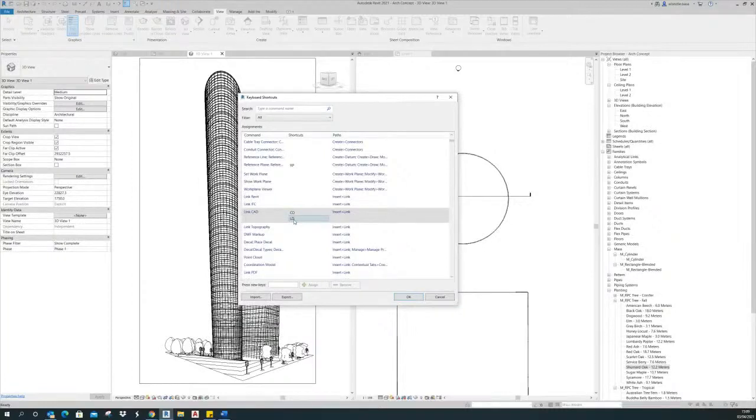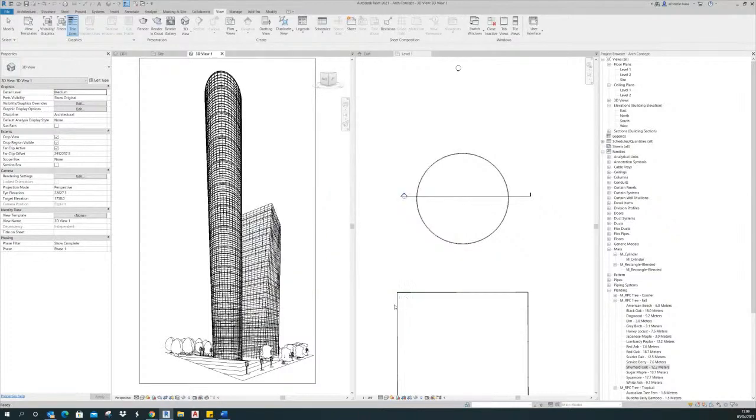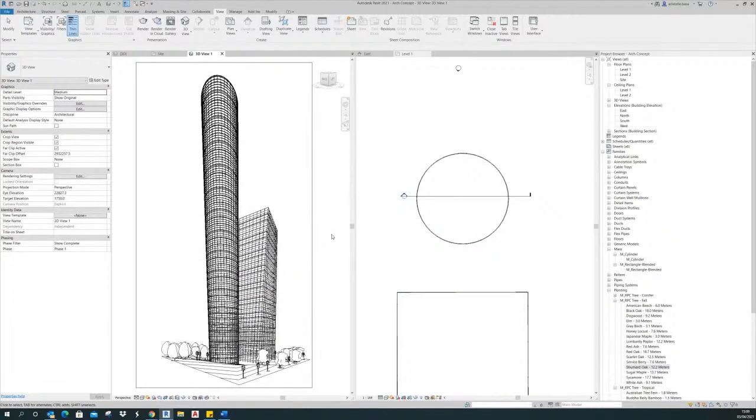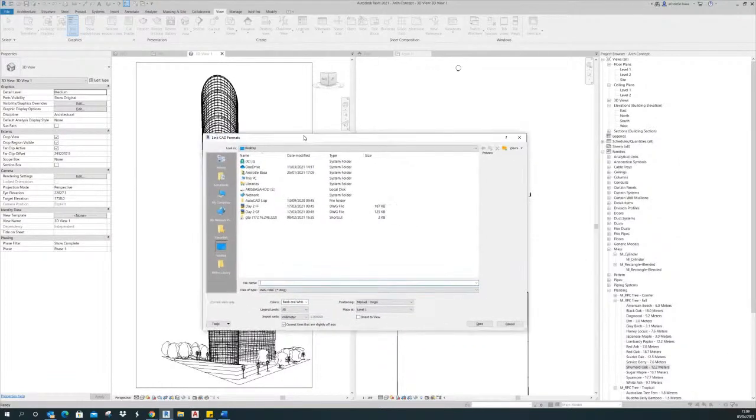Oh, this worked already. Sorry. We need to remove this. So CD is already assigned for our link chat. So let's cancel this and click OK. Now if we type CD, automatically it's bringing us to the link chat formats. Then I can bring in, let's say, this to level 1 and open.